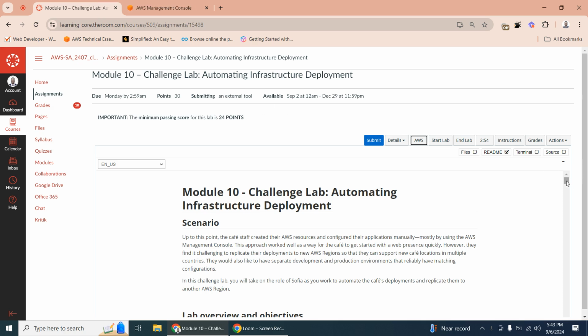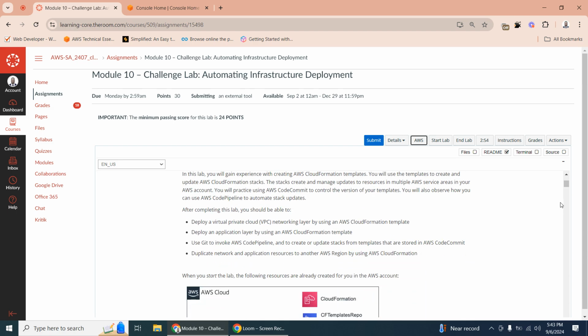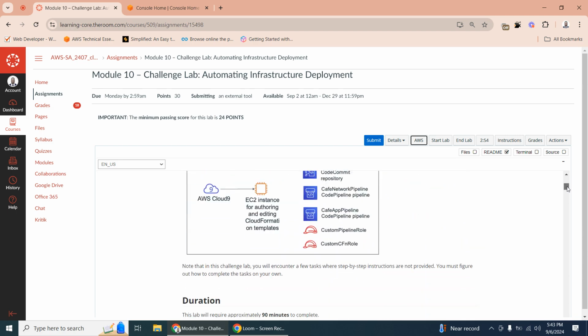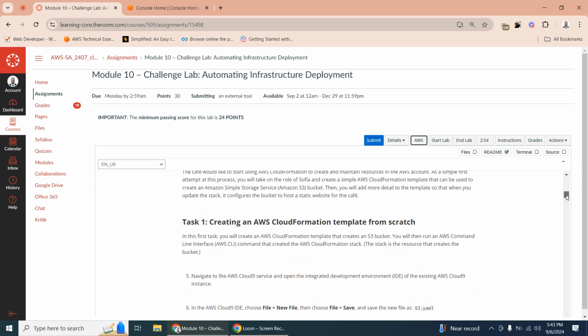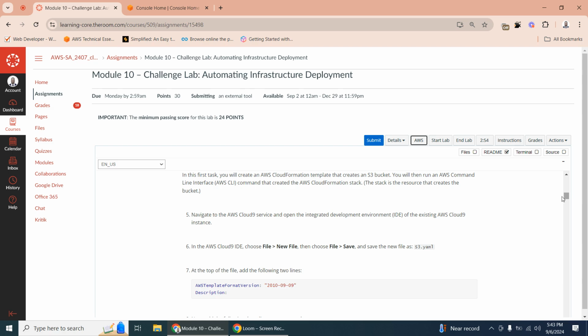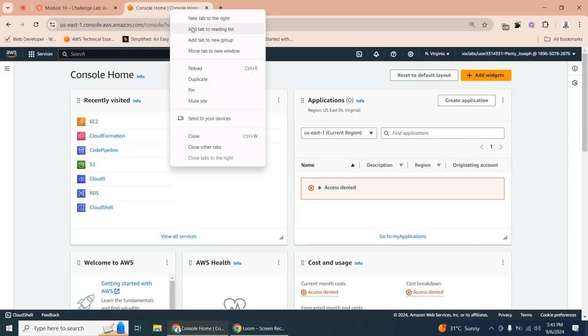Now you can take time and read the scenario, the lab objectives, and then the overview of the lab to have an idea of what you are to do. I've already done that, read that to understand what we are doing. So without wasting much time, I'm moving on to the lab. Okay, so the console has successfully logged me in. I'm duplicating this maybe one more time.